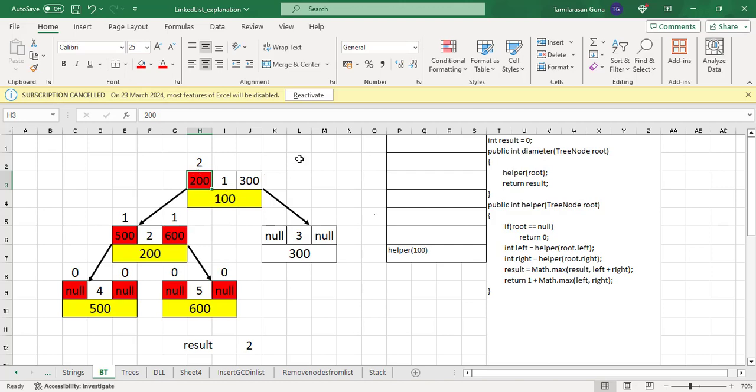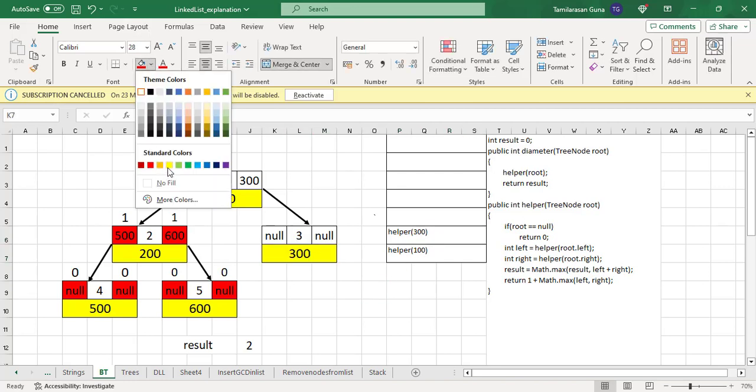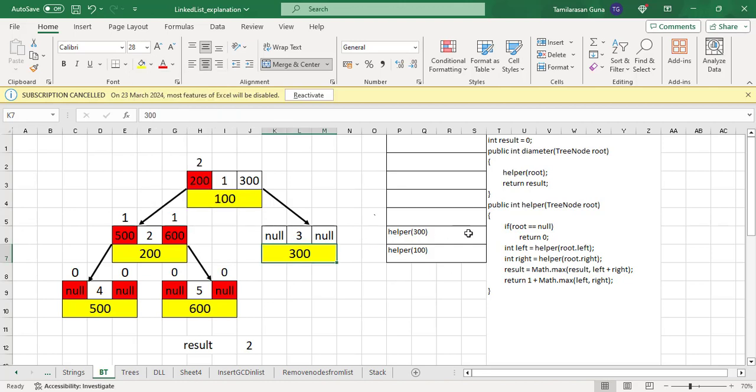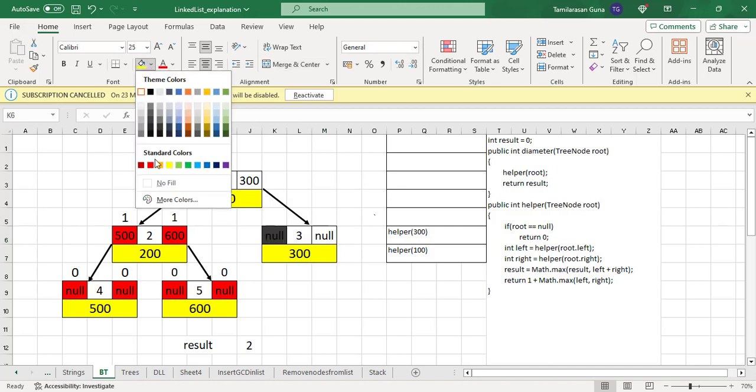Okay. Now the left subtree height is 2. Now I have to go for the right recursive call. Currently I am standing on the method called helper of 100. I have to go to the right recursive call, that is helper of 300. Now I will go to the method called helper of 300. Check whether root is equal to null. No, root is not equal to null. So I have to go to the left recursive call. When I go to the left recursive call, I have the value null. So this will return me a value called 0.